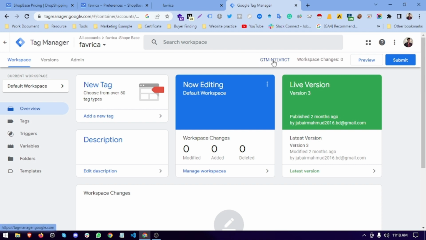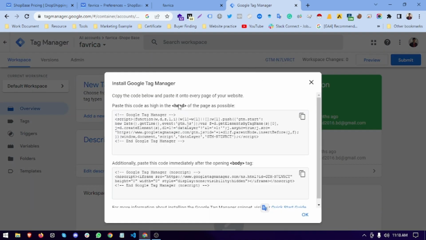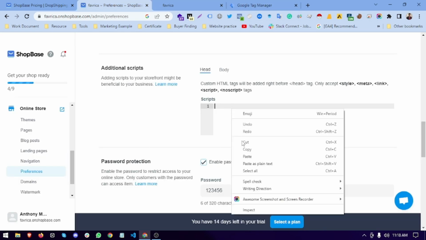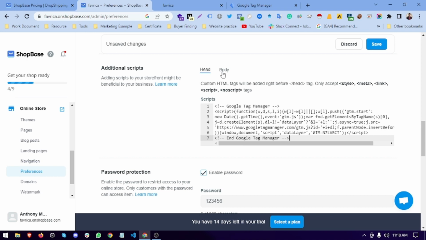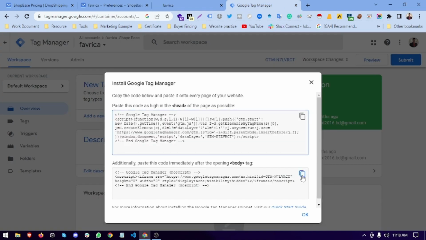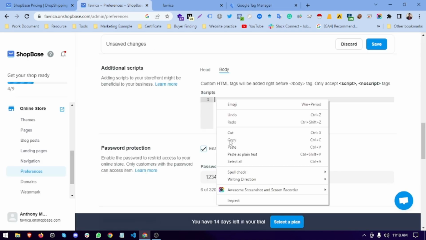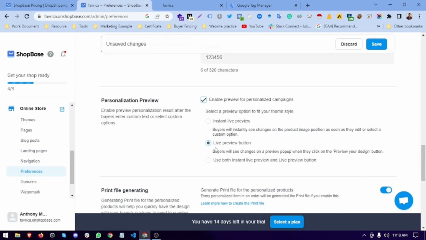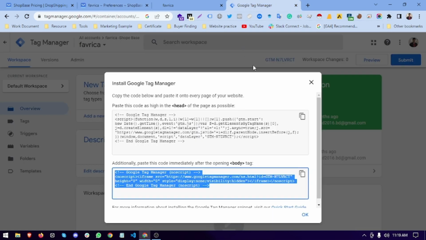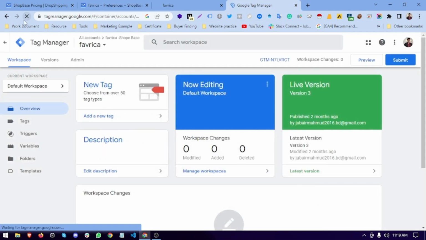So I click the container ID, and here you see the head tag. Okay, we just copy it and paste it here. Another option is the body. We will just copy it and paste it here. Okay, and then we will save it. Then we just refresh here.